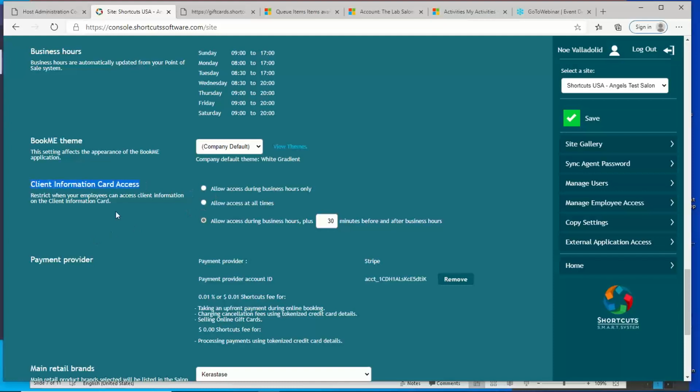So if we scroll down on the site settings page, there are 3 options. Client information card access. If you only want the staff to access it during your normal business hours, that's the first checkbox. Or if you want the staff to be able to access it at any time, that's the second checkbox. Now the third one, a little more useful. Sometimes your staff gets in there a little early, they're prepping their stations, they know they've got a lot of customers coming in, so they want to make sure they're ready.